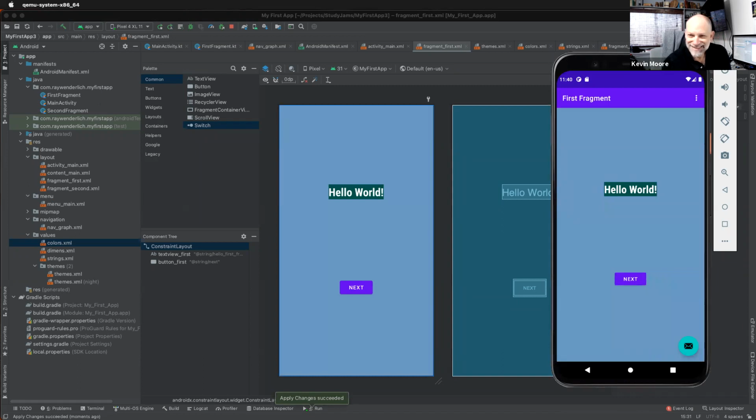Again, I'm not an artist, so you will probably see that the colors here are probably not the best, and this is also part of the lab as well.